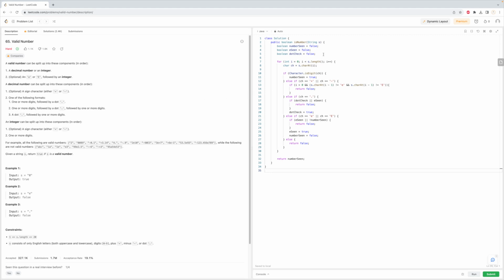The first thing I'm going to be doing is initializing three checking variables: numberSeen, eCheck, and dotCheck. The problem states that we can have up to a total of one decimal point in our string and a total of one e in our string. So I'm going to be using the eCheck and dotCheck variables to help keep track of when they appear. The numberSeen variable is simply used to see if the string has a digit, and I'll be explaining later on why we do this.